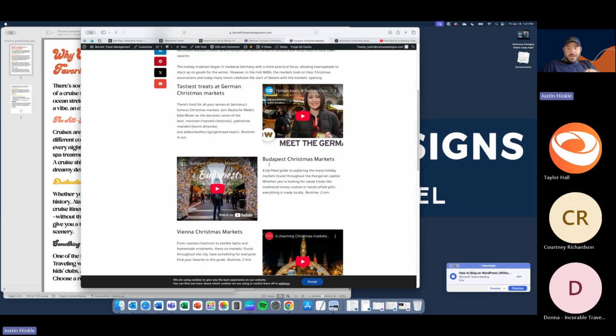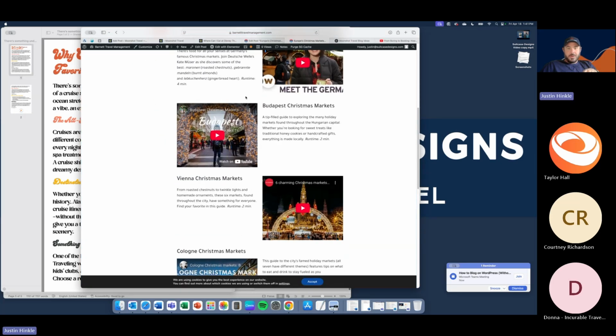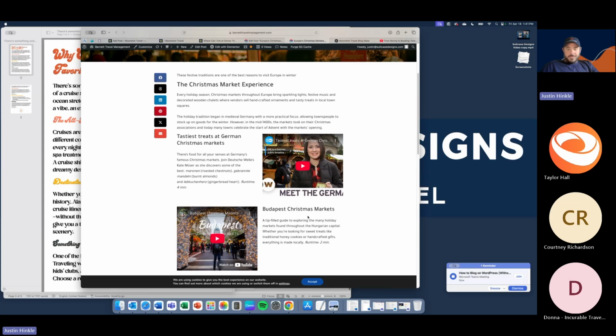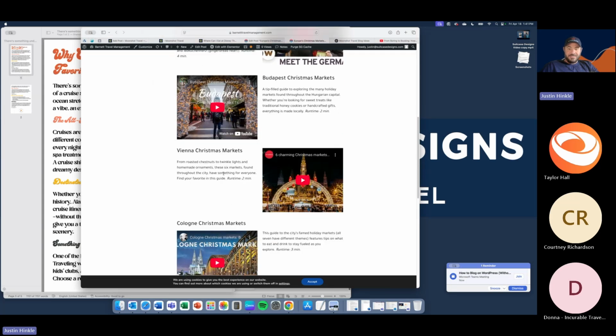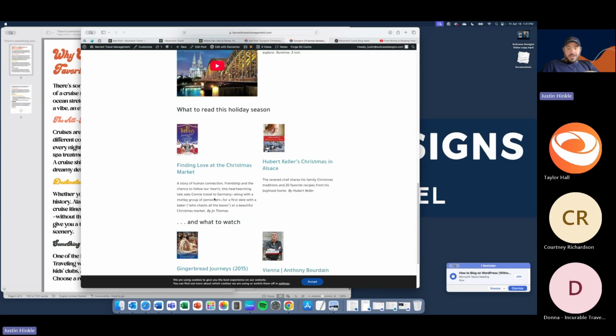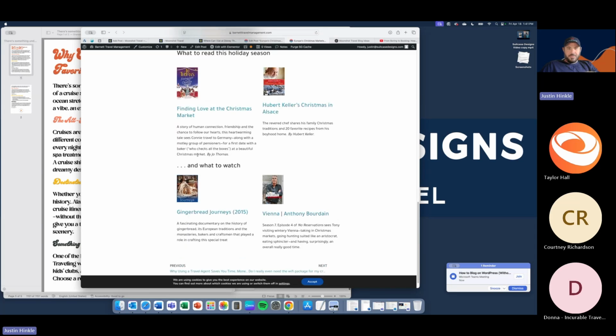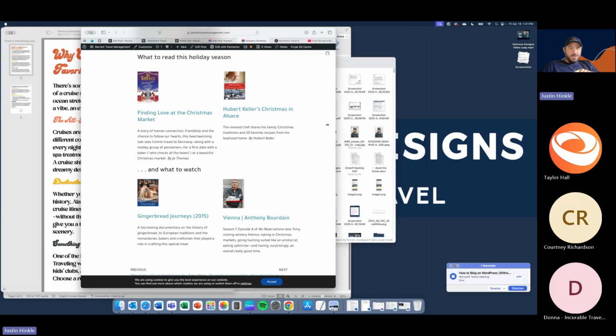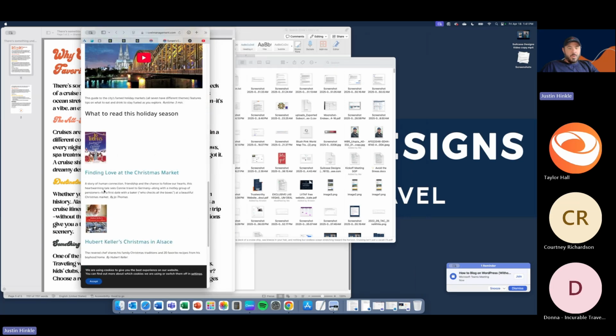We embedded YouTube videos in those squares where that code was. These are YouTube embed codes. We were able to go back and forth with the text on the sides of the videos. And this is also laid out in a type of grid, so that when it reads this way, what to read this holiday season, Finding Love and Hubert Keller's Christmas in Alsace, when it goes to a phone, it keeps those in the right order.